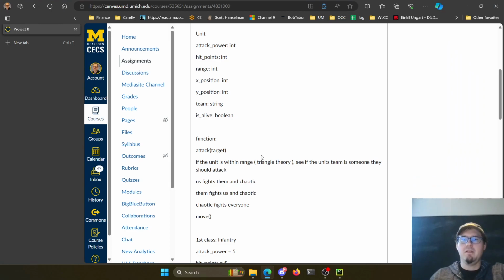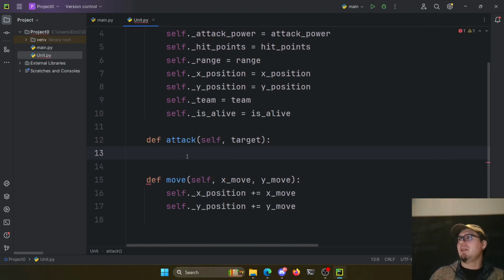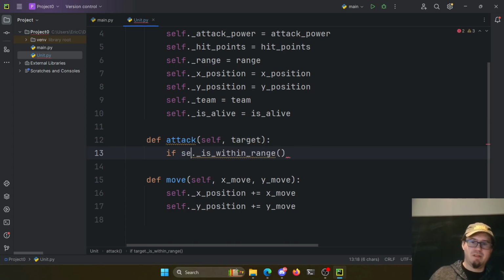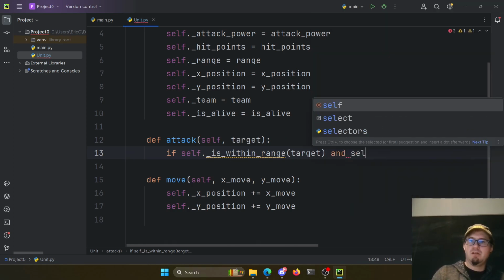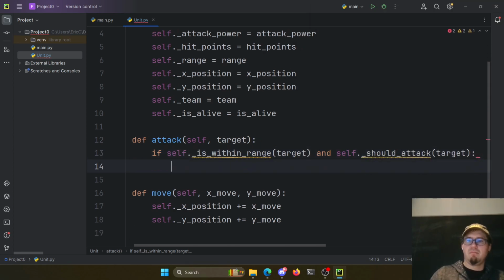So for attack, then, we need to make sure it's within range, and it's someone we should fight based on the team here. So, again, I like helper functions, because that makes life a little easier to break this up into smaller pieces. So we're going to say, hey, if self dot is within range given the target, we'll make a helper function to see if it's within range, right? And self dot should attack the target. Then we'll go and attack them.